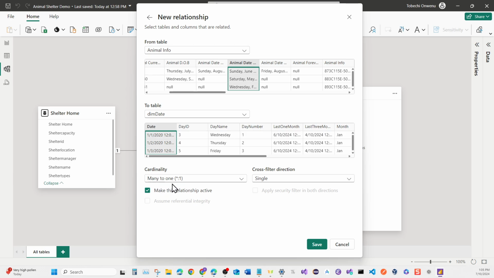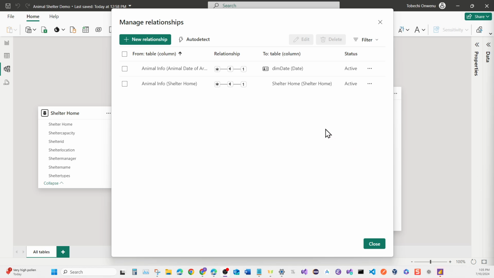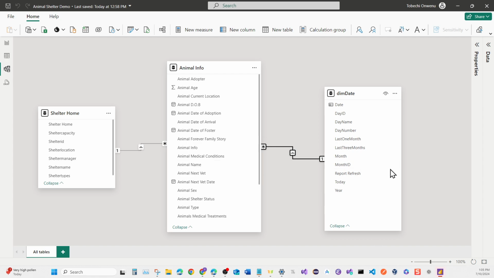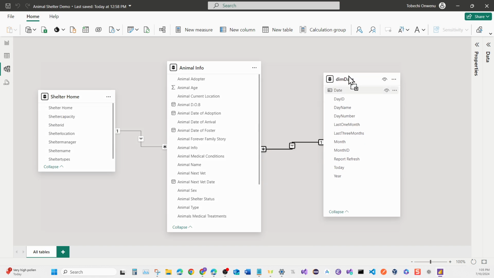Leave it as many to one, single cross filter, make this relationship active, and then hit save. It's going to spin for a minute and then create a relationship for us. Awesome. So we have two active relationships, and we are starting to actually get our star schema for our Power BI model.